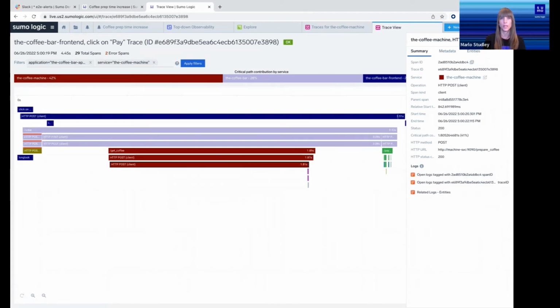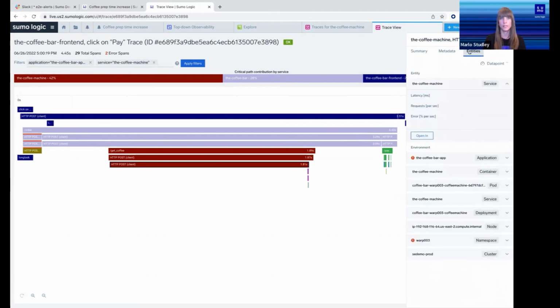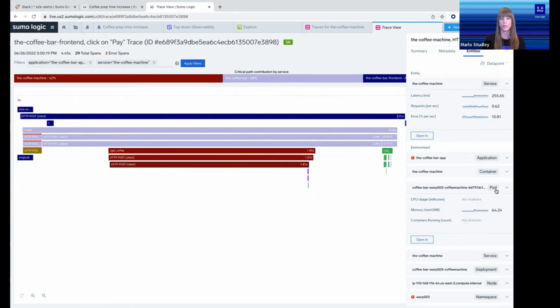Sumo provides contextual navigation in this side panel to easily jump between logs, metrics, and traces for diagnosing between the various layers of application and infrastructure. Here we see a summary of the span. The metadata tab automatically presents information related to your whole infrastructure stack for this particular call. And in our entities tab, we see alerts on application and namespace levels. We also see that this deployment only runs one pod.